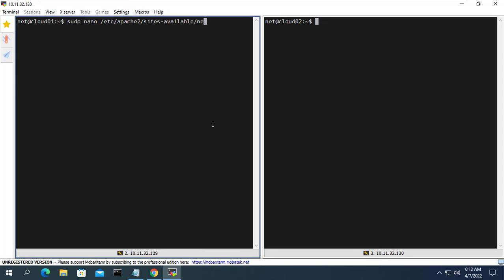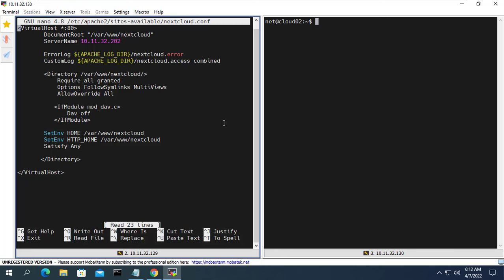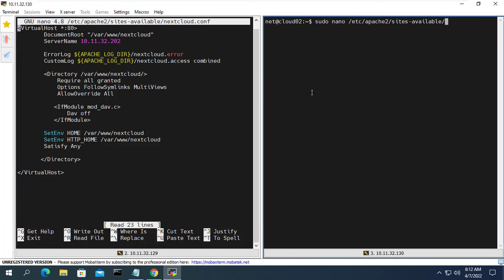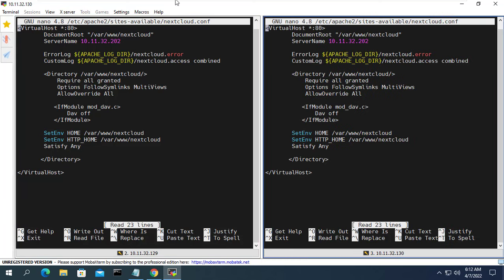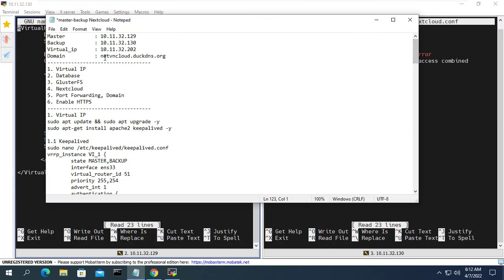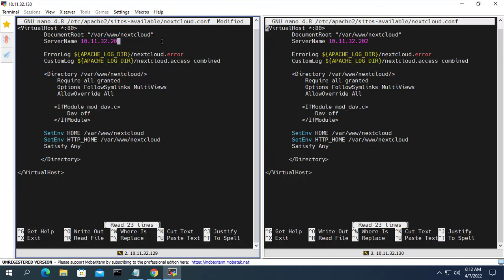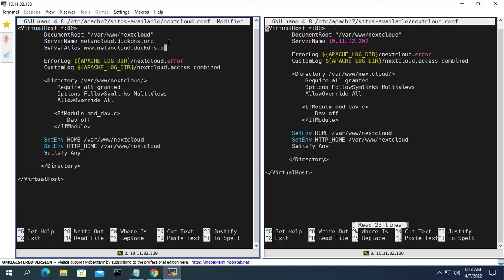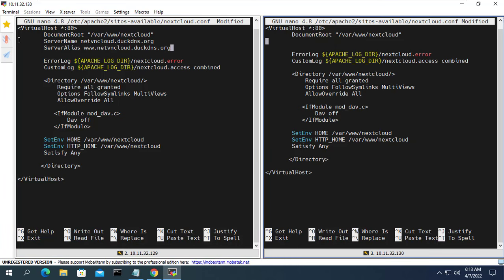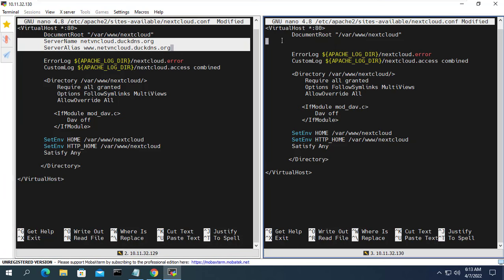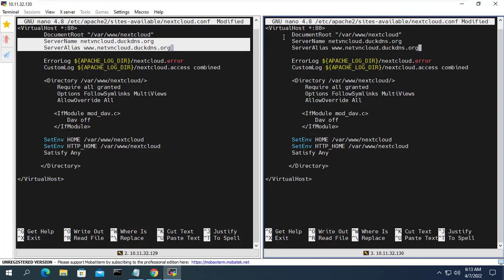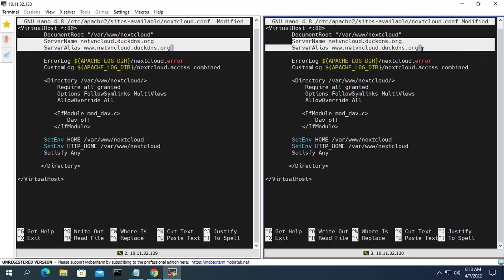As mentioned in the previous section, if you want to access your cloud storage from the internet, you need to modify the Nextcloud configuration file on both servers. You replace the virtual IP address with your domain name. You update the Nextcloud configuration file on both primary and backup servers because this configuration file is not synchronized with each other.